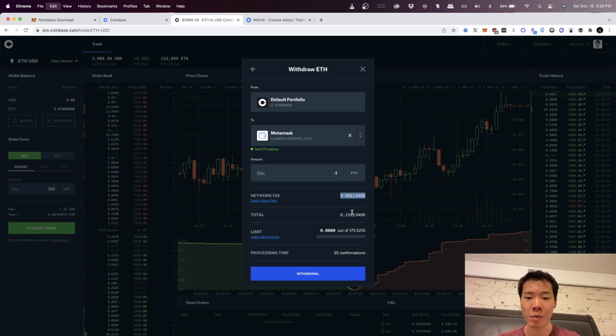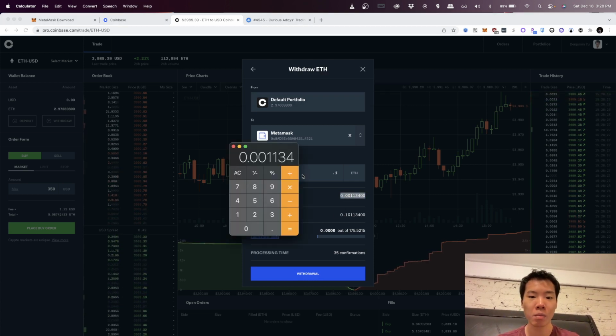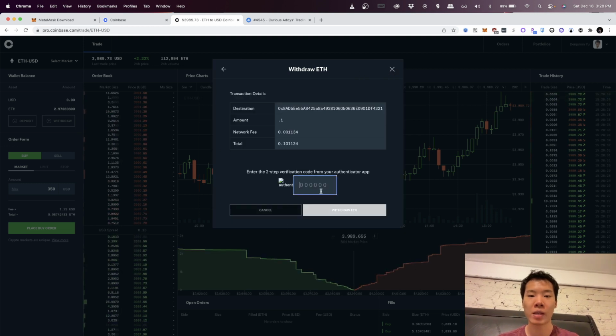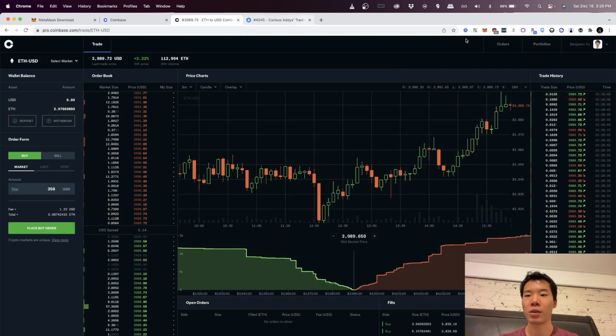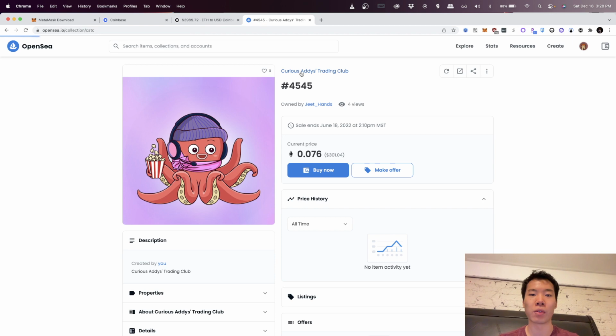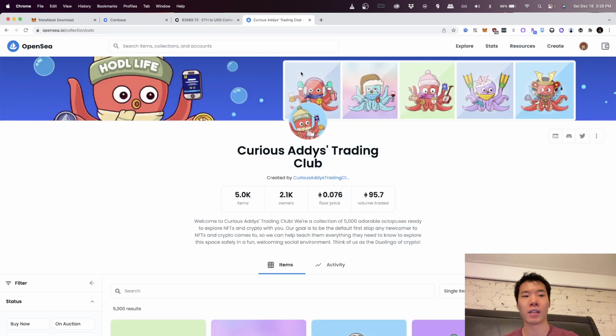And then it's going to cost me a little bit in network fees to transfer right now, but fees are pretty low. So that's going to be $4.52. Perfect. Click withdraw. That money is going to come over into your MetaMask address in like 30 seconds. It's very quick. You just type in your two-step verification code. Cool. So now you have your MetaMask set up. You got your Coinbase Pro money sent over, and then you can just go to Curious Addy's Trading Club on OpenSea.